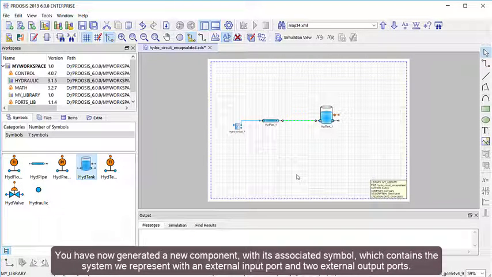You have now generated a new component with its associated symbol, which contains the system we represent with an external input port and two external output ports.